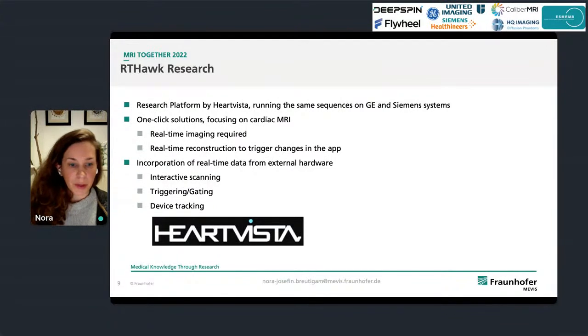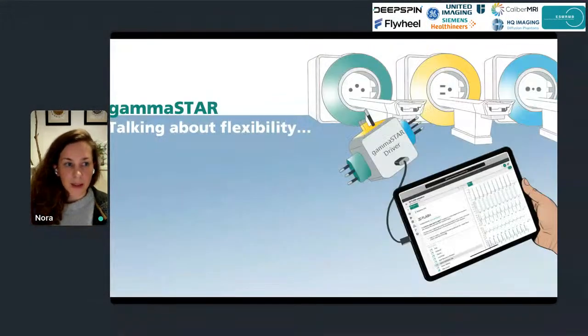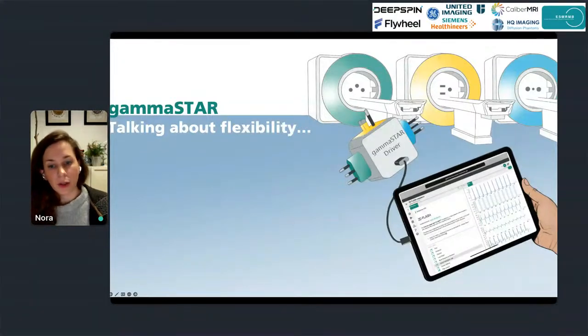But because I'm not working with Pulseq and also not at RTHawk or Heartvista, but at Fraunhofer MEVIS, I will present Gammastar in a little bit more detail to you now. Gammastar was developed a couple of years ago, or the development started a couple of years ago, with the aim to have a very intuitive way to develop sequences in a modular fashion and to accelerate the development of sequences in a web front end.